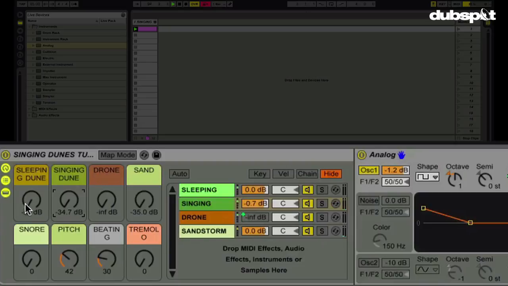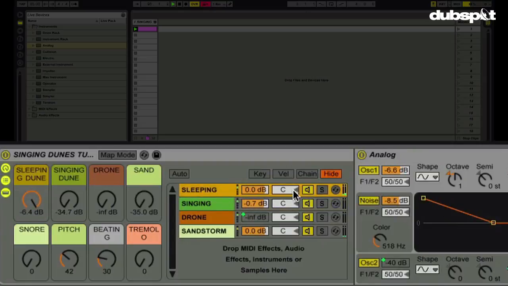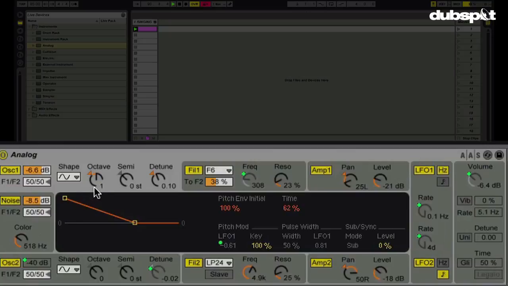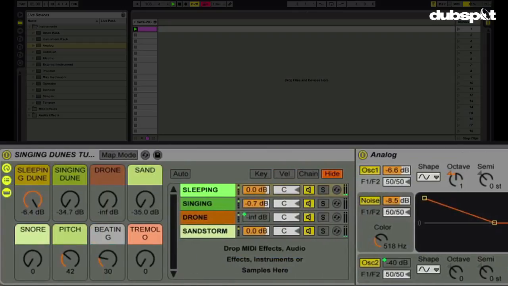Okay, next we have the sleeping dune. Yep, it's another analog. This time the first oscillator is set to sine wave and detuned slightly. Pitch descending all the way from 100% and time set to around 62%. The filter is on formant, and a bit of it is sent to filter 2 for the second oscillator. Then the knob is mapped to the macro named snore.